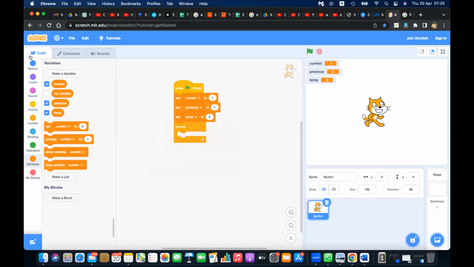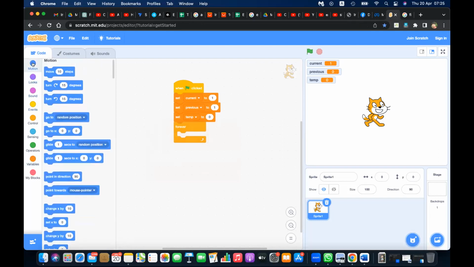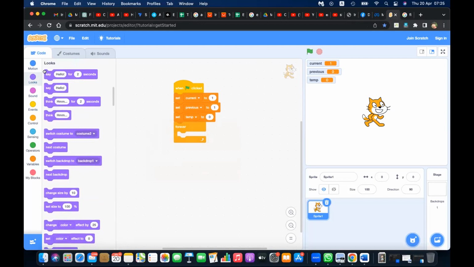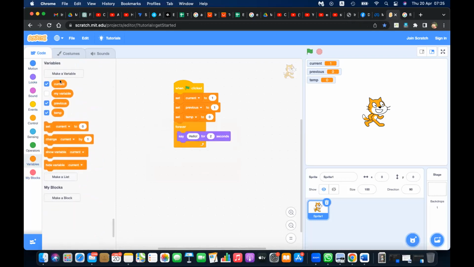So what you need to do is, from the looks, you can say current. Say the current value, the value of current is 1. Let's say current. Or you can generate the number and display whatever. That depends, right? So here let's add say current. The next we can generate.